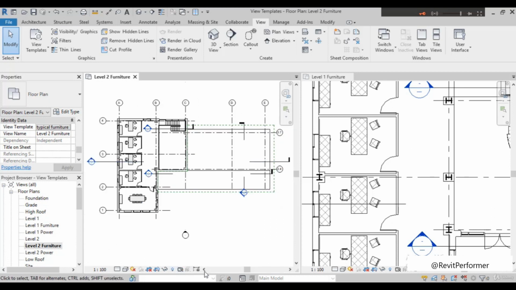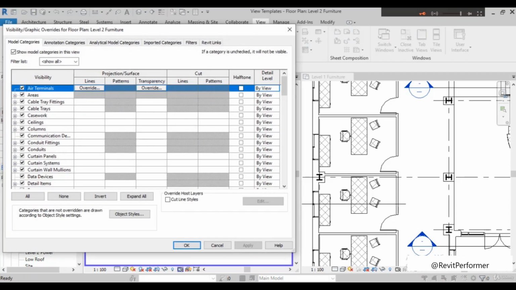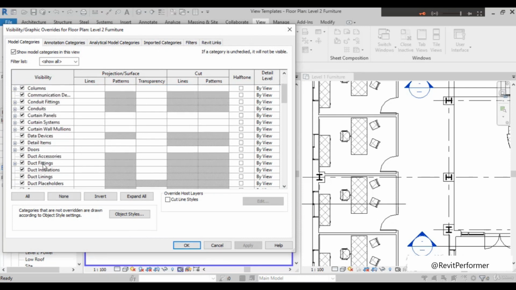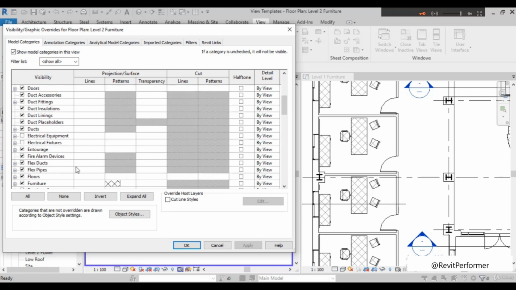It is written temporary view properties, and there is a box here. When you click it, there is an option to enable temporary view properties. When you click it, you can see the visibility graphics are now working. You can come here and use the visibility graphics.